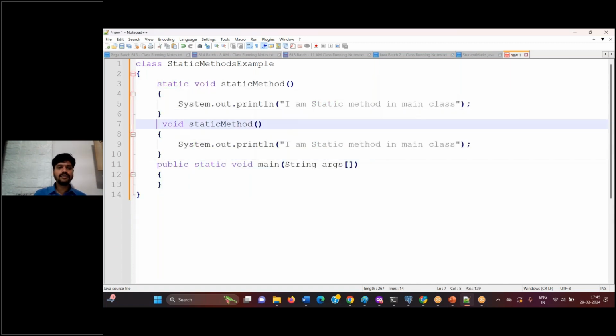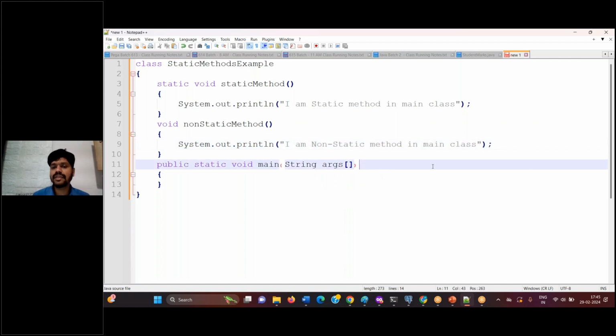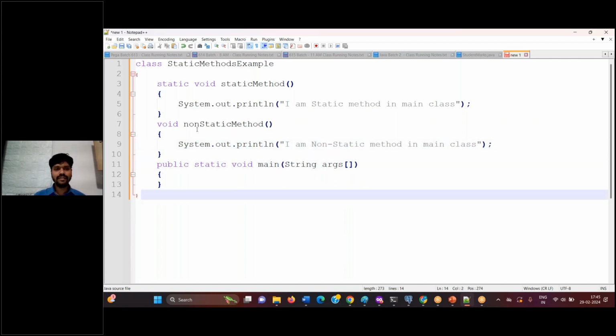Okay, I'm not using any static keyword. Without the static keyword, this is going to be a non-static method. System.out.println("I am non-static method in the main class.") So now whenever you execute this program, where will the execution begin, at which line? 11th line, because execution always begins from the main method.